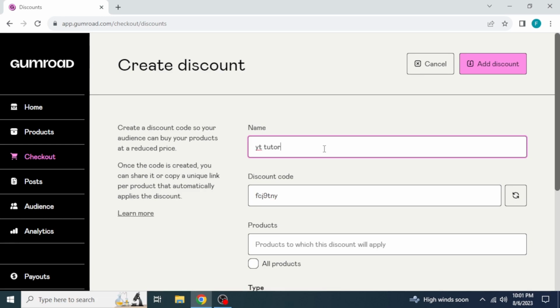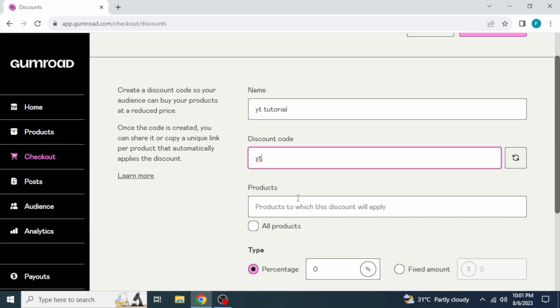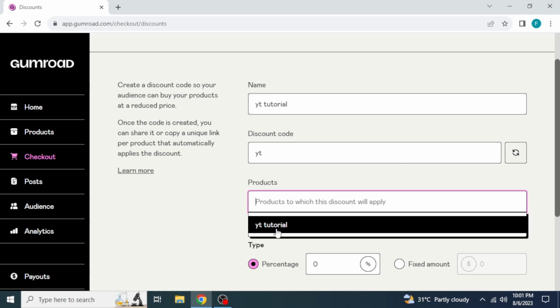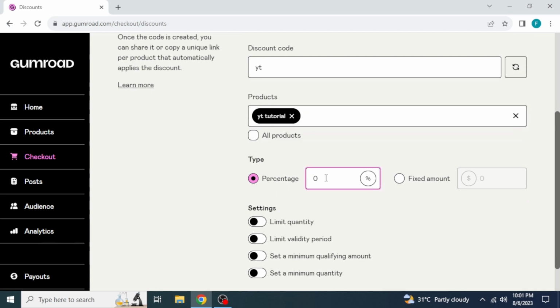First of all, write discount name. Then write discount code. Now choose the product in which you want to give discount. Tick all products if you want to give discount on all products. Write percentage of discount allowed, or write a fixed amount discount.